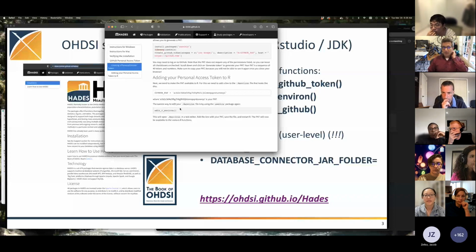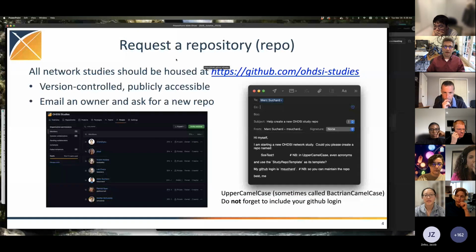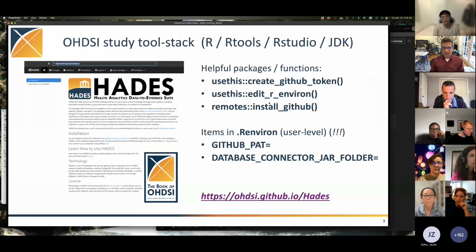So to remind you, there are a number of helpful packages and functions that often cause a little bit of confusion. Those are in the usethis package: creating your token, adding information to your R environment, and installing packages directly.